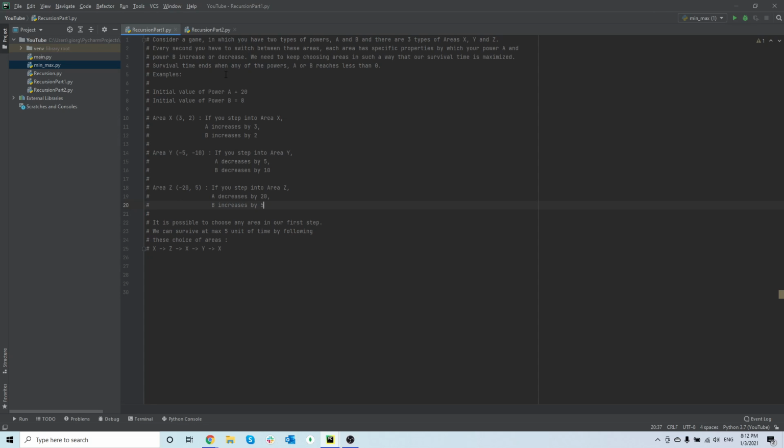In this case, let's say A equals 20 and B equals 8. The longest possible combination will be 5, and the reason is this combination: X, Z, X, Y, X. This will be the longest possible combination in which you can survive for 5 turns. You cannot survive the 6th turn, because on the 6th turn, either A or B will be negative.